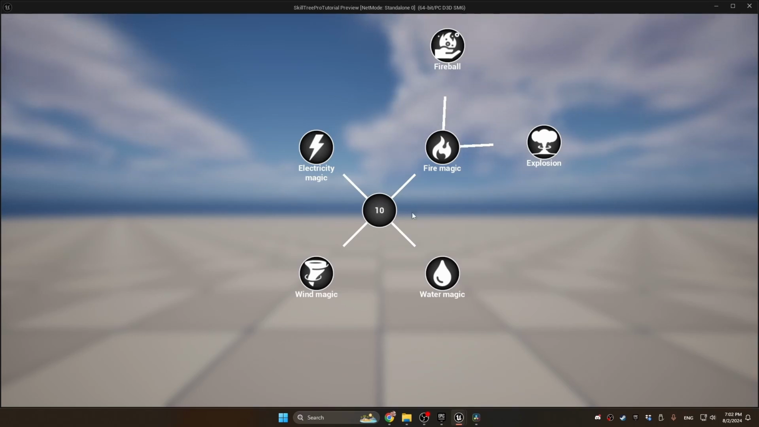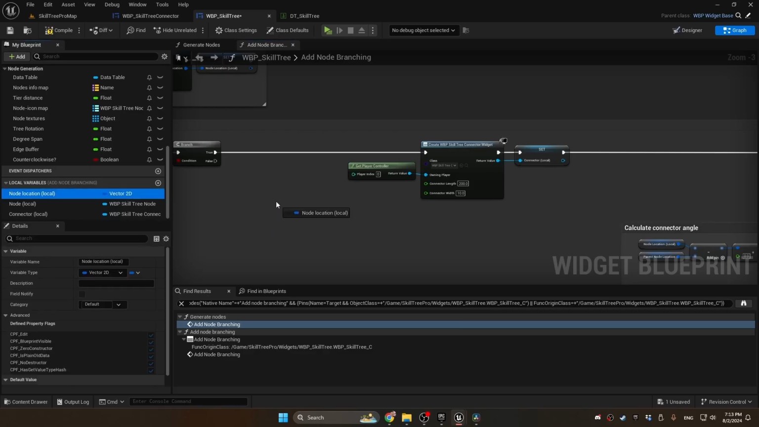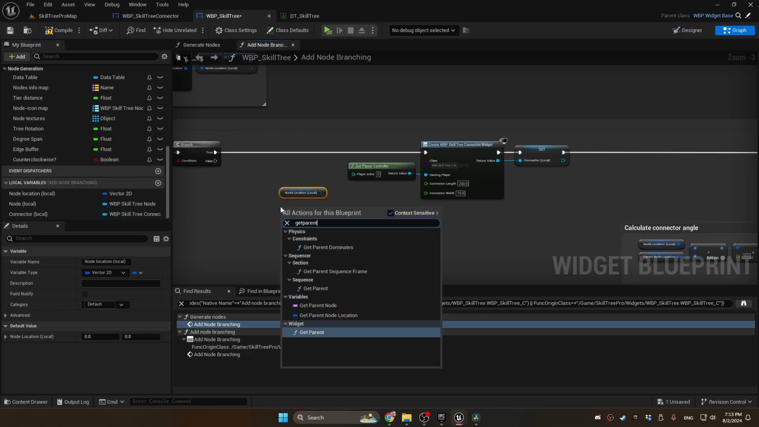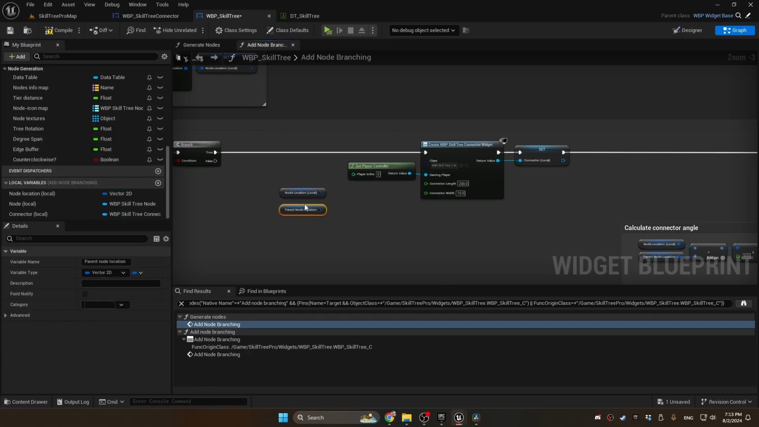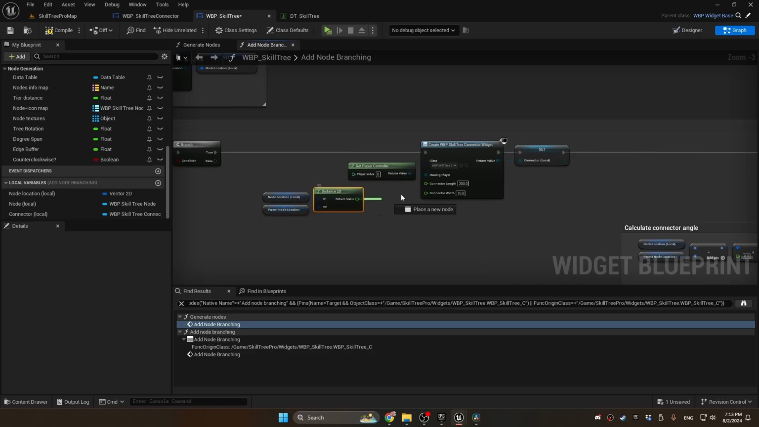However, we'll notice that they're off center because they're all starting exactly where the parent node is. So to fix that, rather than hard setting this value connector length at 200, we'll get the node location and the parent node location, get the distance 2D between the two, and plug that in.